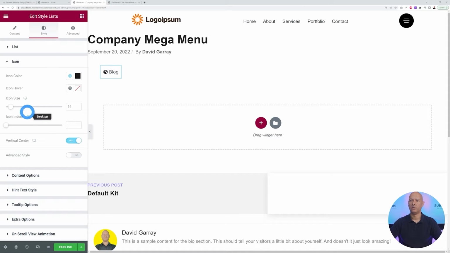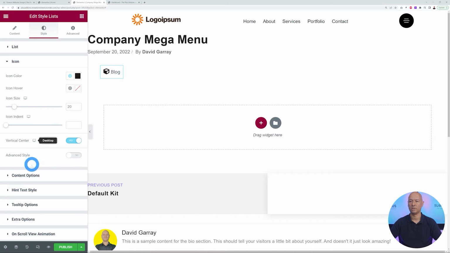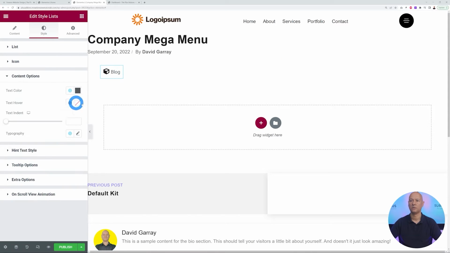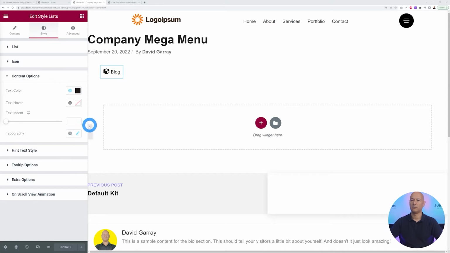Very good. And the size, we're going to try this manually. So let's try maybe 20. There you go. 20 would be fine. And I think the font is probably the same as well. So this time we go to content option and let's change our color here. Let's select our black. And now let's go and change our font.